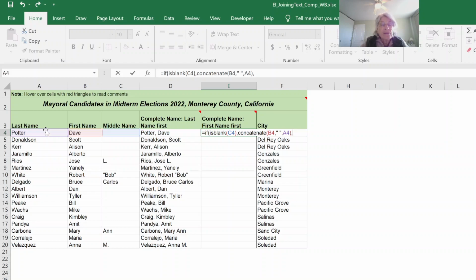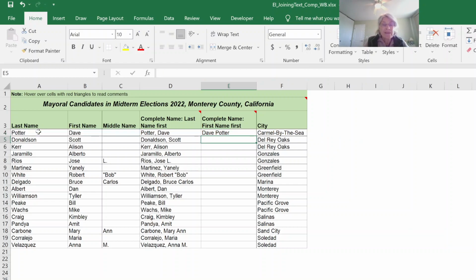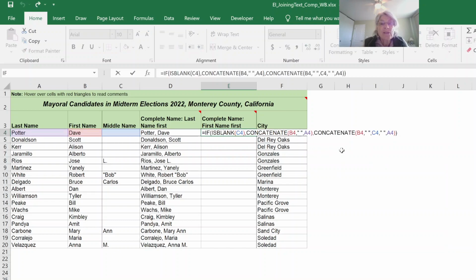If it's false that the middle name is blank, then I'll start with the first name, follow that with a space, and then include the middle name, followed by a space, finishing again with the last name. And I'm going to close up the if function. And again, I'll take a look at the entire function to see all the elements.